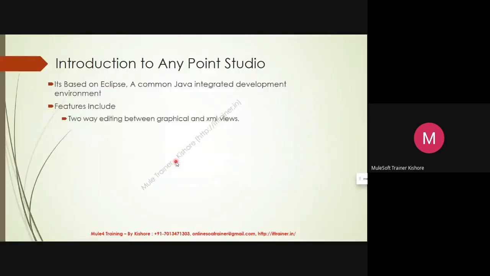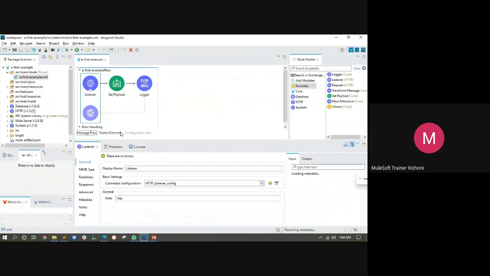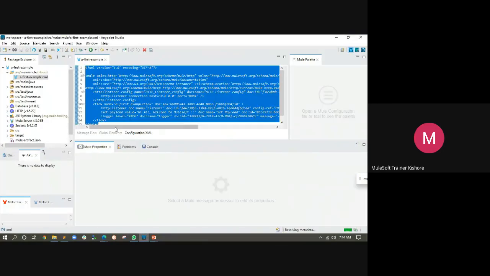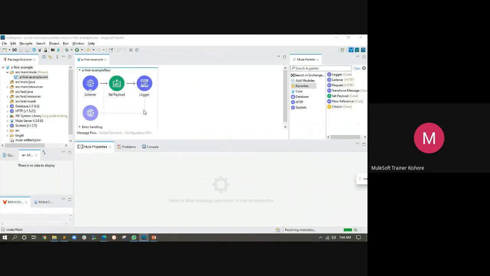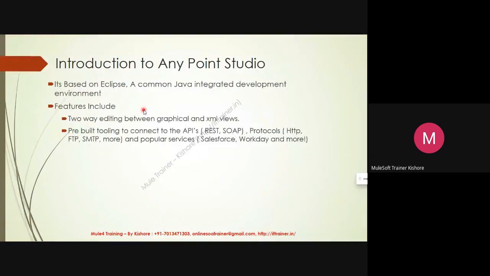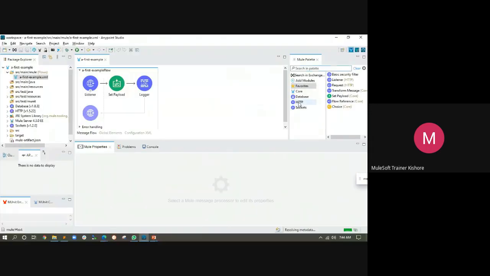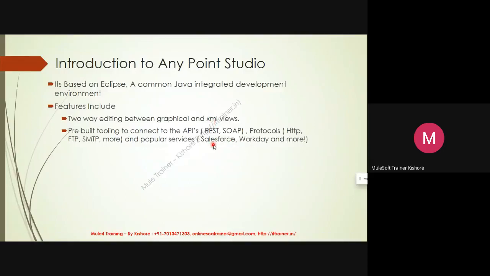It includes two-way editing between graphical and XML views. This is the graphical view and this is the XML view. Yesterday, if I had explained, you might not have got that. But today, you can correlate these two things. And then we have pre-built tooling to connect with HTTP and other things. As of now, you have pre-built tooling available to connect with HTTP, and there are other things that you will know when you are doing the revisions.